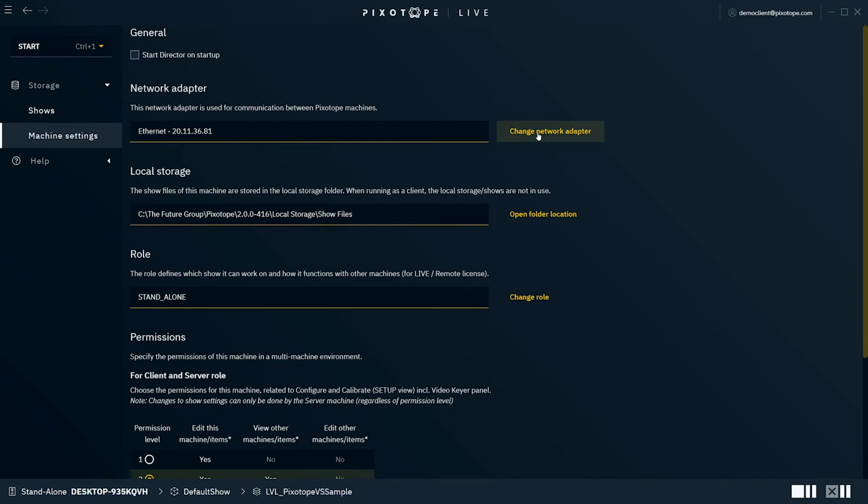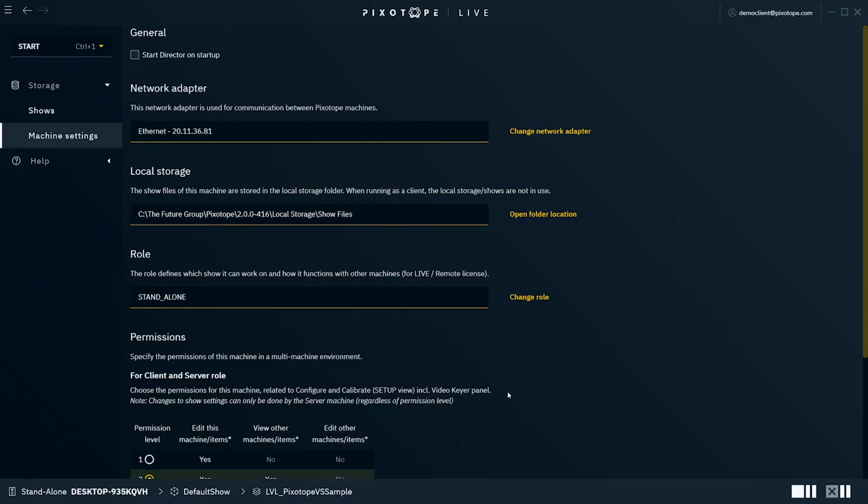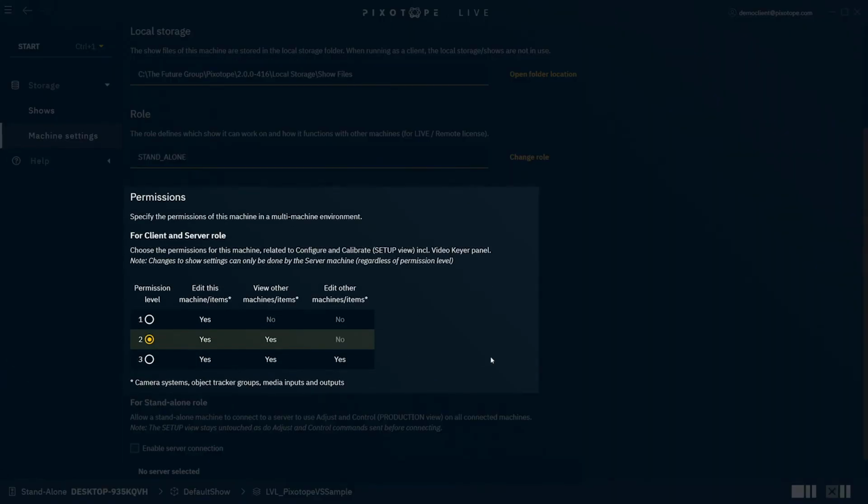This includes changing the network adapter, locating the local storage for your show file, as well as changing the role for your machine, allowing you to switch between standalone or multi-machine mode. To accommodate the diverse ways that productions are set up, we have permissions for client and server role, providing flexibility and safety depending on which permission level you select.